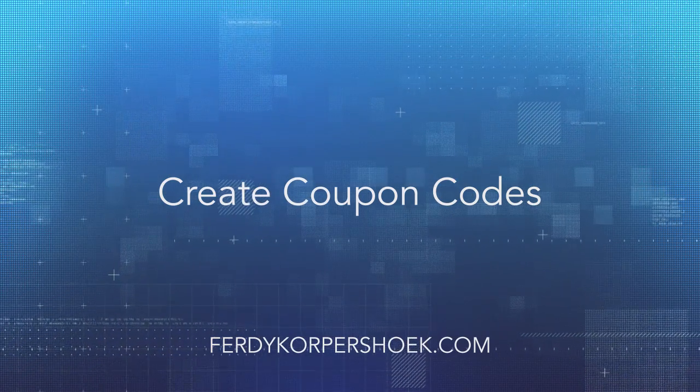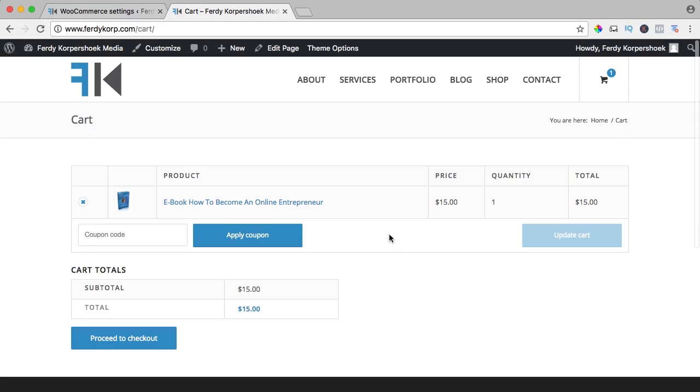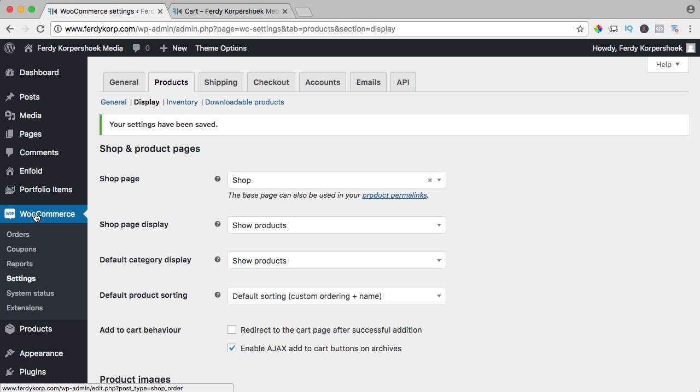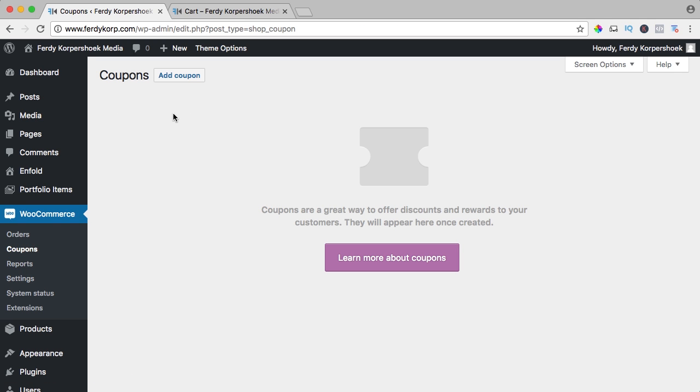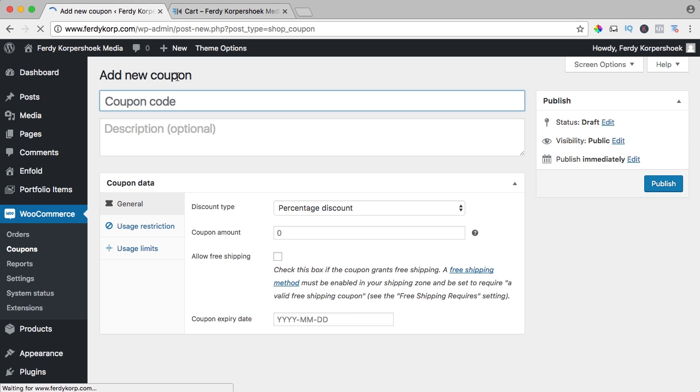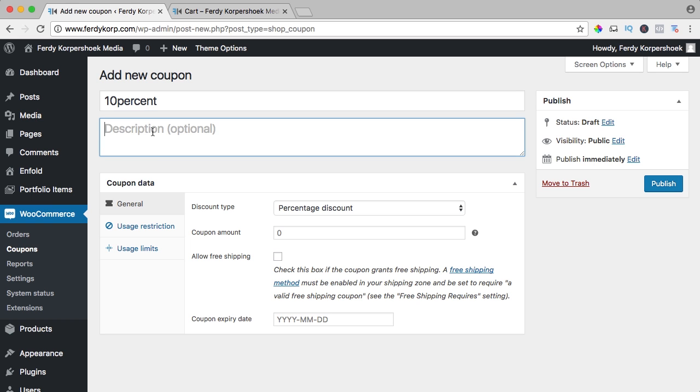Now if I view the cart over here, I want to give some discount to people using coupon codes. How can you use them? Go to the backend of your website, to WooCommerce coupons over here. So let's add our first coupon by clicking this button. I call this one 10%. You can give a description: get 10% off using this coupon code.